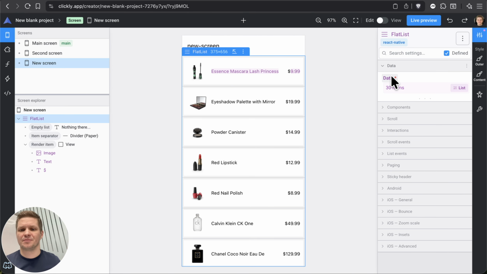Of course, we can format it and make a nice layout. But it works, and now you know how to do lists.